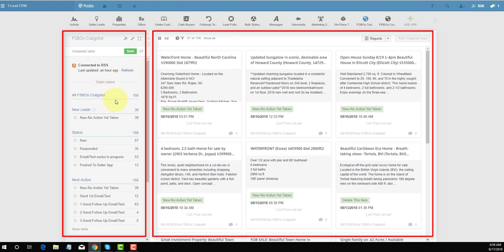We have a total of 158 leads, and you have a snapshot on the activity side, which is the left side here, of what's going on inside the program. You have a total of 57 new leads, 35 responded leads, 53 email leads, and push to seller app. This is the powerful part because these are the leads that we've actually made offers on, deals we've got under contract, and so on. And all of this was done from CraigsList posts. Now, let me show you exactly what the posts look like.